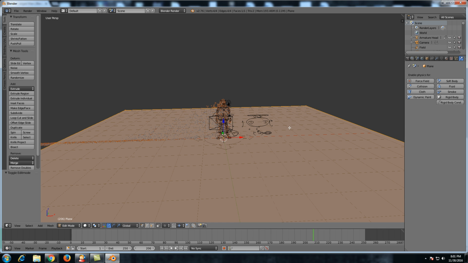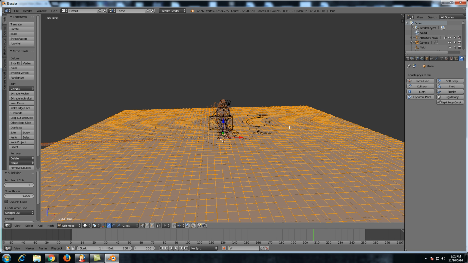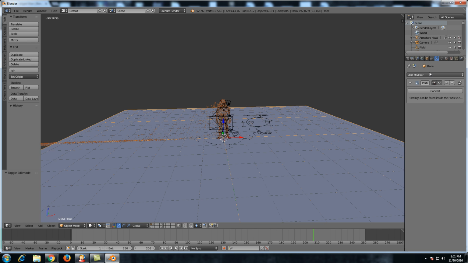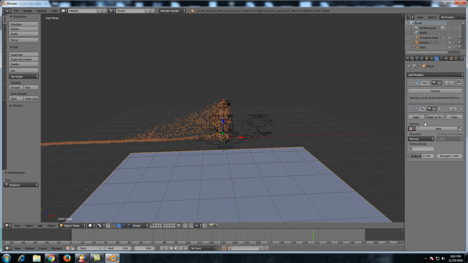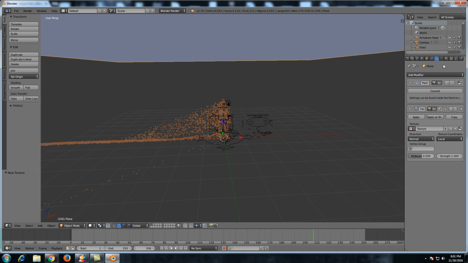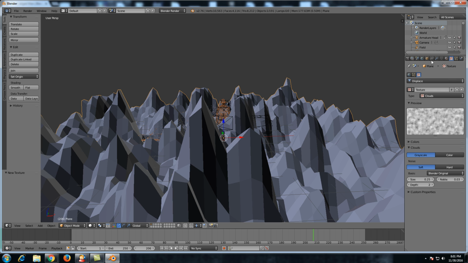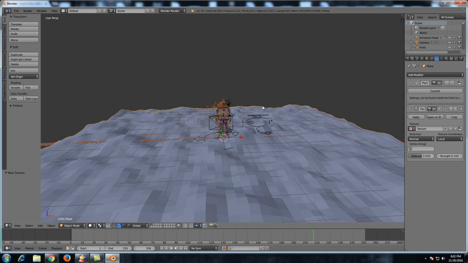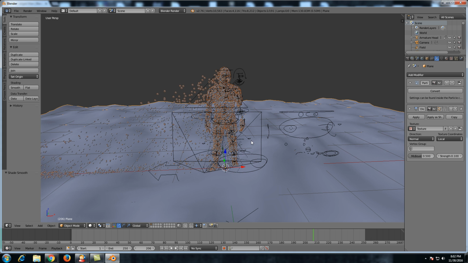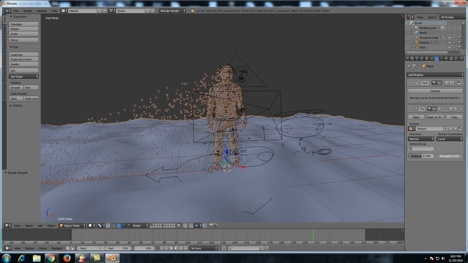Also for the floor, if you hit Tab to go into edit mode, W, subdivide several times, like that many times. Then go to the modifiers tab, add a modifier, and click on displace. Add in a new texture. Go to the texture tab, and we're going to change this from image or movie to clouds. And that's bumpy. So let's bring down the strength to 0.1. So there we go. And as far as the texture for the sand, you can feel free to add that as well. I'm not necessarily going to do it here. Otherwise, it's going to take too long for the tutorial.